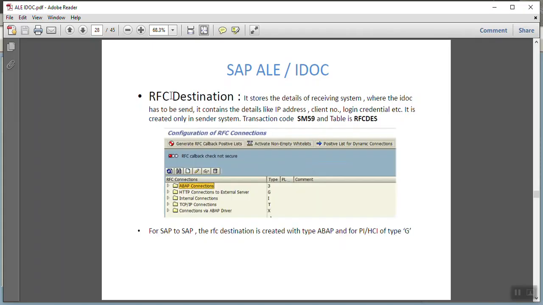The next is the RFC destination. As we want to transfer the data from one system to another system, this RFC destination stores the information of the receiving system where the data needs to be transferred, where the IDoc has to be sent. It contains detailed information like the IP address, the client number, and login credentials of the receiver system. It is created with the T code SM59 and the table for this is RFCDES.